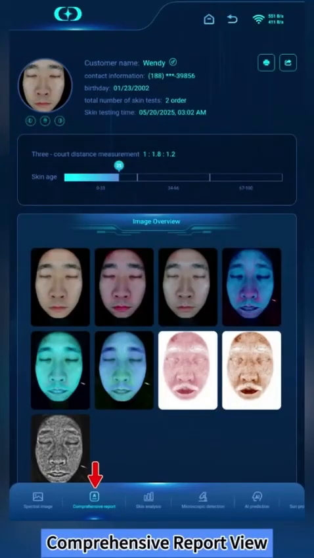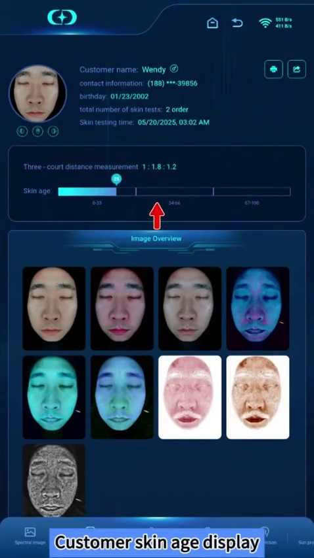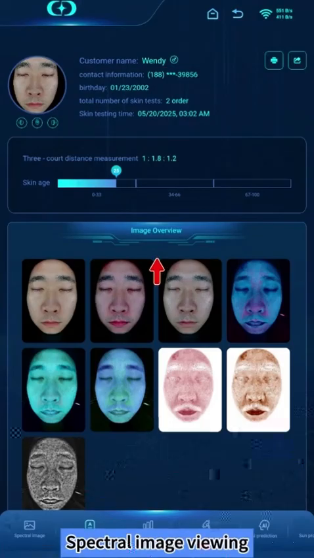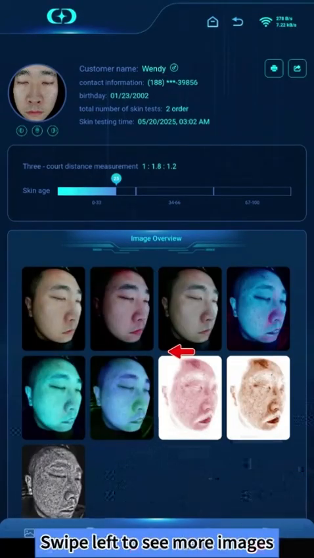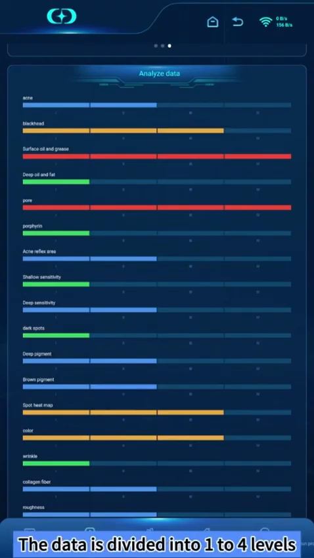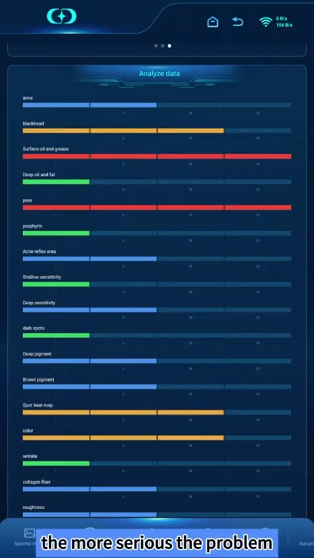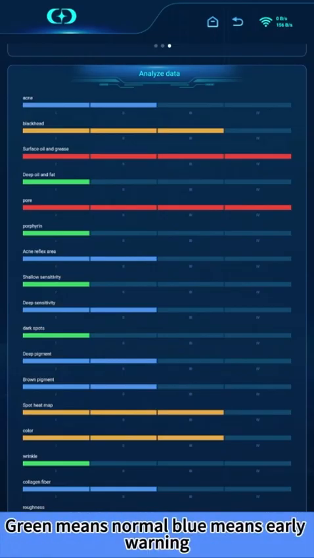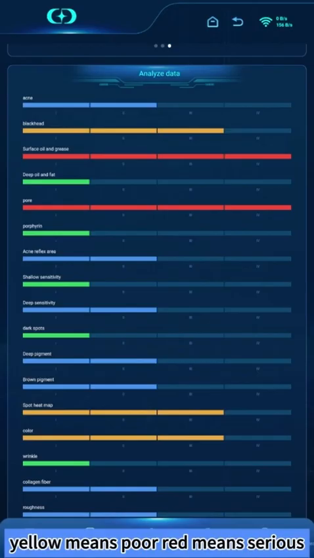Report: comprehensive report view, with customer skin age displayed. Spectral image viewing: swipe left to see more images. Data displays all test data results. The data is divided into 1 to 4 levels. The higher the level, the more serious the problem. Green means normal, blue means early warning, yellow means poor, red means serious.